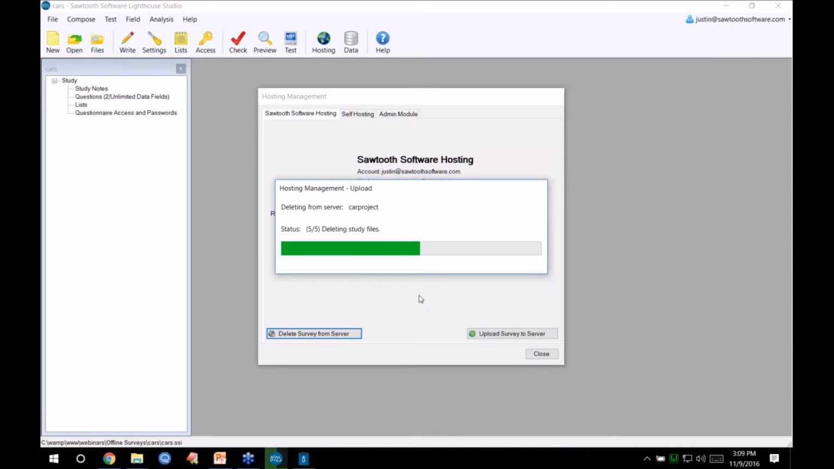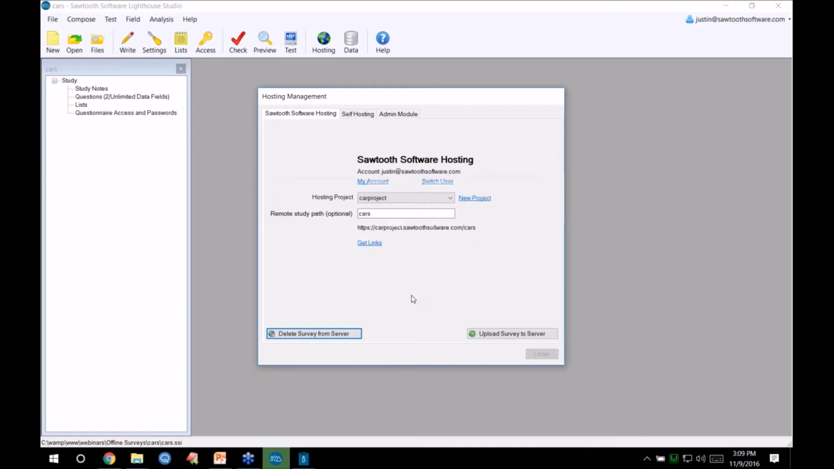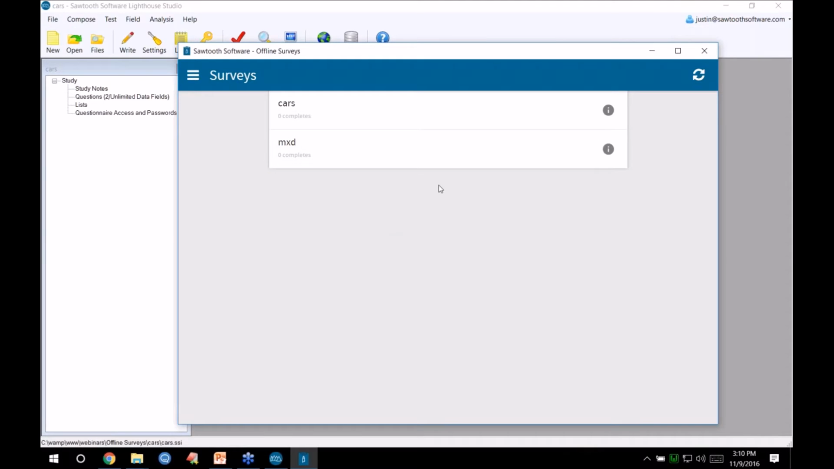So this deletes it off our hosting system. And then down on the app, next time it syncs, a final backup is made, and you'll notice that the CARS survey is no longer there.